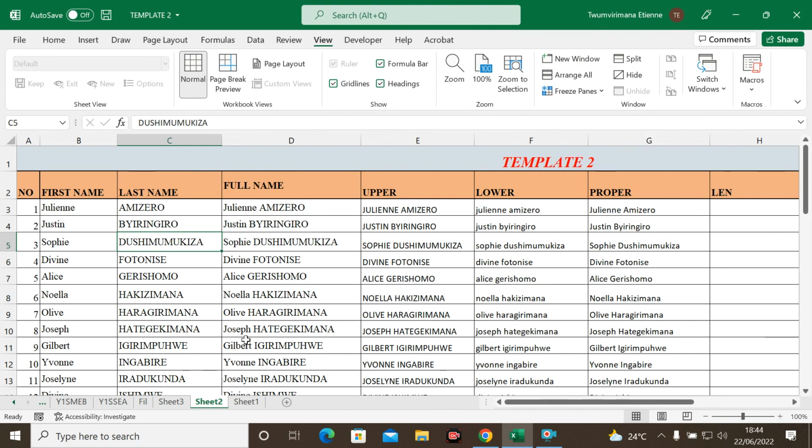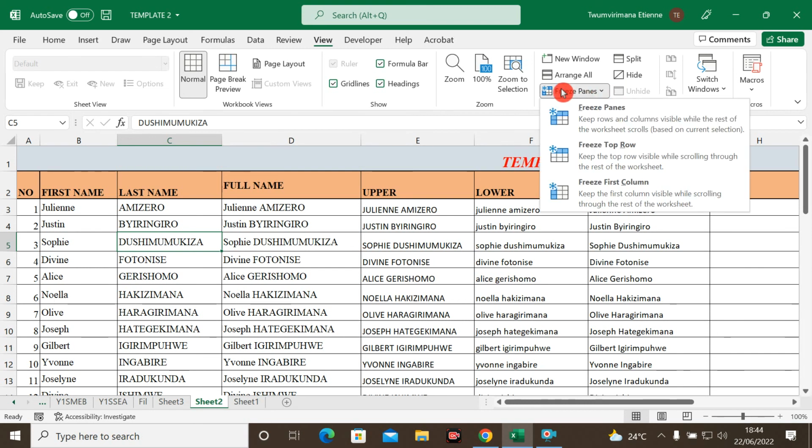You are just scrolling down, but you still want to see the rows, the columns. There is a portion of your sheet that you want to keep in front of you while you are scrolling down, or just navigating through the sheet. And let's go see here.